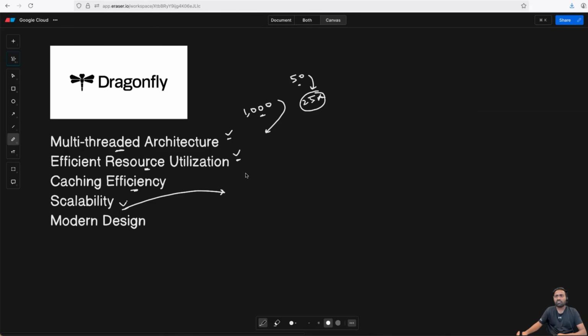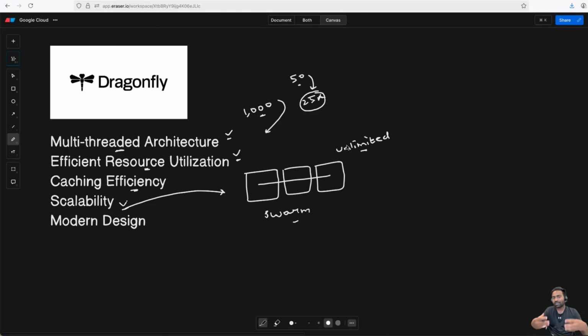But still, if you want to go with clustering, DragonflyDB also supports that. DragonflyDB has something called Swarm. Using Swarm, you can also set up a cluster with DragonflyDB Cloud. Technically, this can take you up to unlimited capacity. But as I told you, I would repeat that for my use cases, not only in this particular use case but also in the other use cases, a single instance of DragonflyDB always helped me.